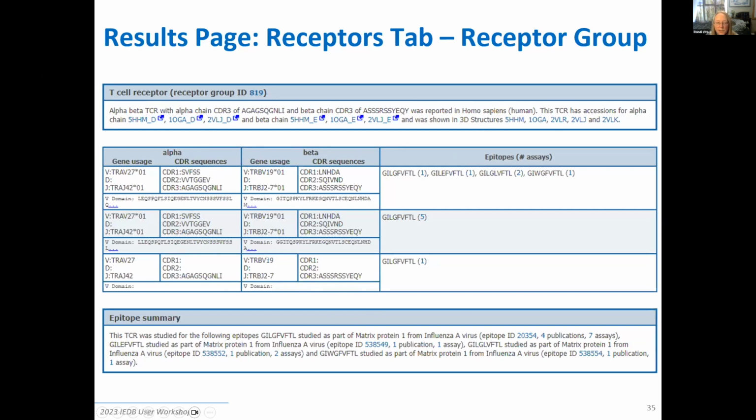And you can see here, this is slightly different resolution. In this one, we have TRBV 1901, and here we have 19. So the curator captures whatever the authors give us. Some receptors may bind one epitope, some receptors may cross-react across species. In this case, it looks like these receptor groups are binding that one influenza epitope plus several different analogs of it. So you can see how different mutations do not lose the binding to that receptor.